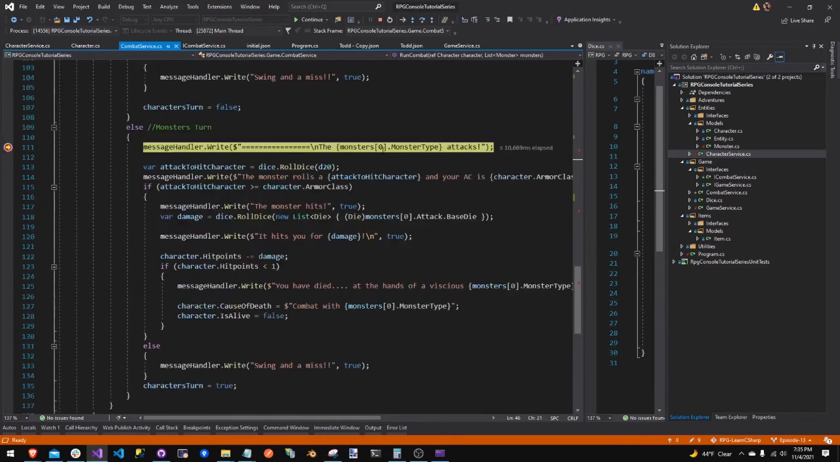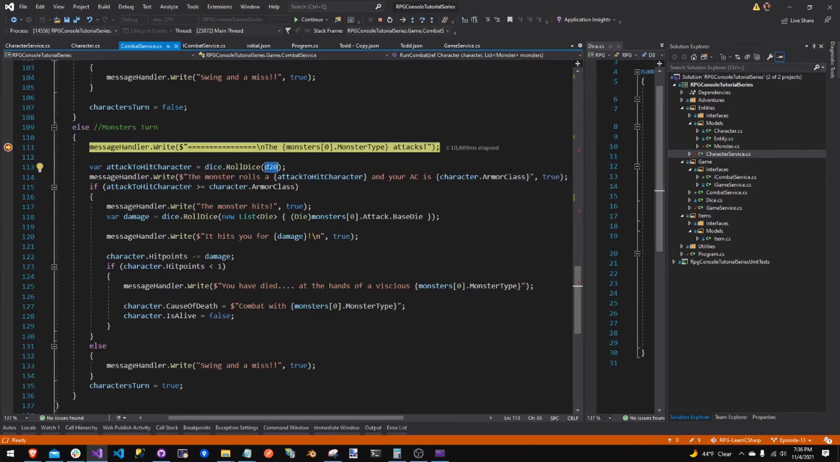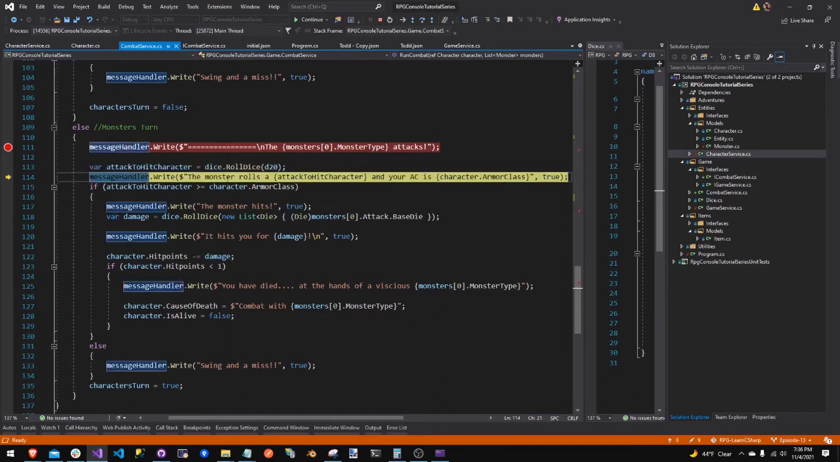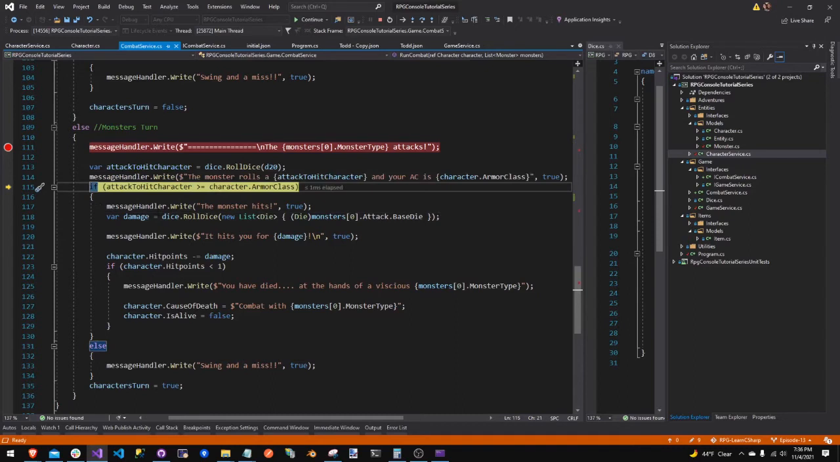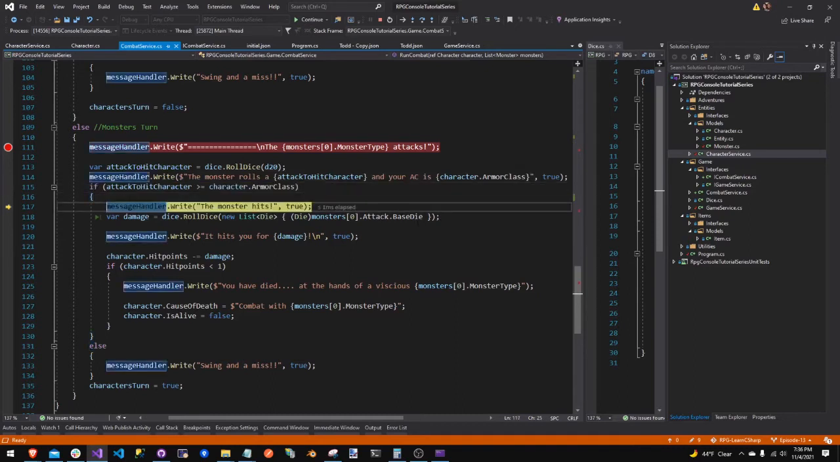So monster is first. We're going to write the monster attacks. We're going to attack to hit our character, so we're rolling a d20 to see if we can hit the armor class. Our character's armor class is a 10. So let's just step right in. And what did the guy roll? 13. So he hit us. I think fighter should be a 12, but I manually put that in there. So it is higher, and it's going to say the monster hits.